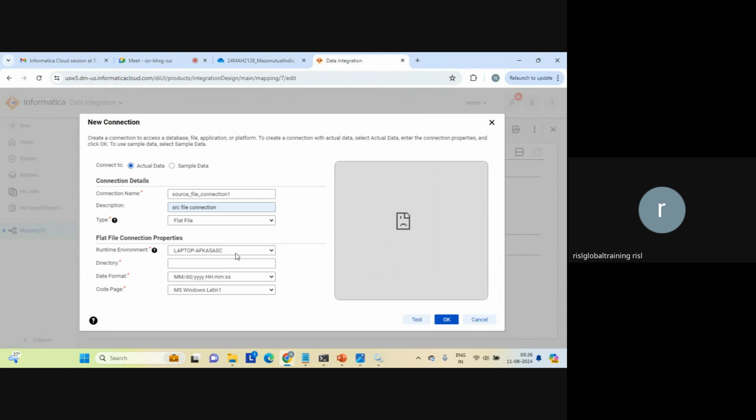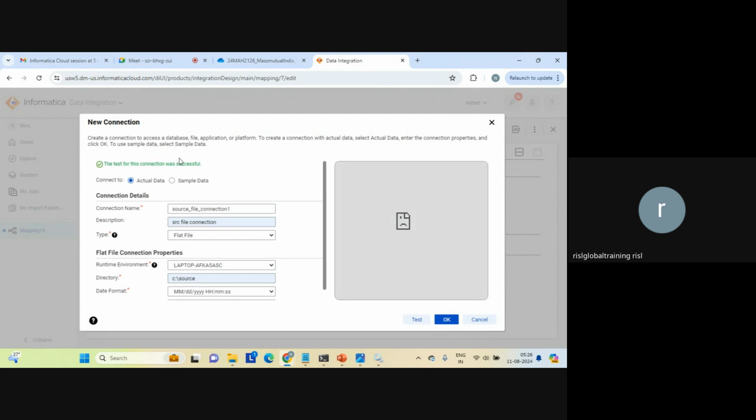Now let us specify the path, which is SQL and source, where we can pull the data. Fine. Click on test. Yes, we can see the connection is successful. And then say okay.